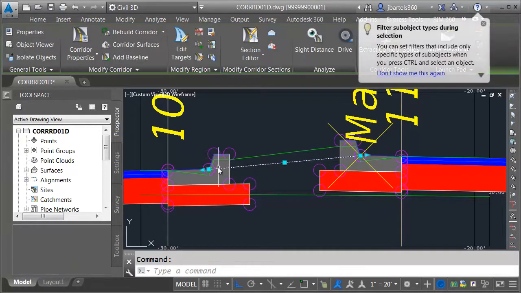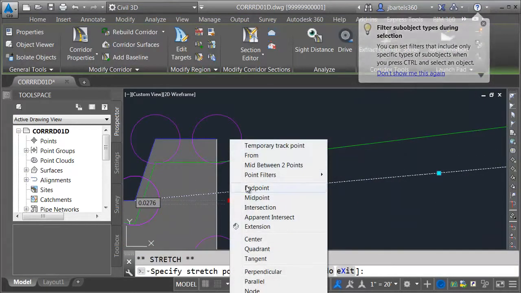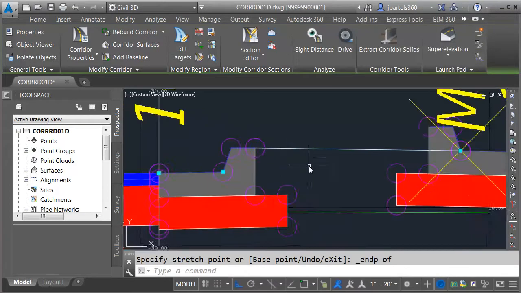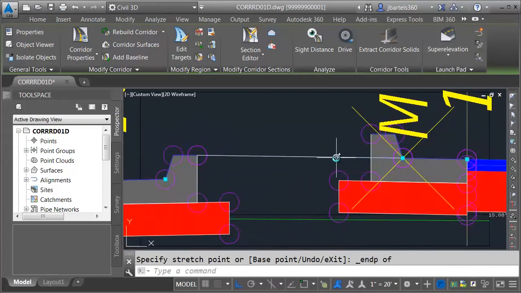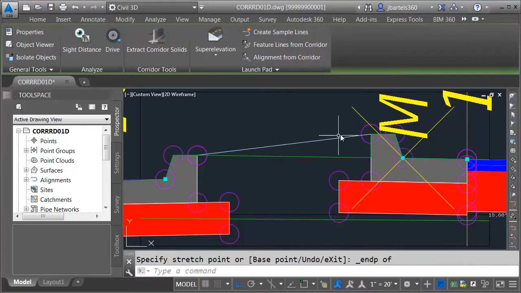This gives me a series of grips. I'll select this grip on the left side, and I'm going to manually place this at the top back of curb. Let me zoom out. I will control click on this again. I'll click the grip on the other side, and then I'll place this to the top back of curb on the right. No need to move the marked point.